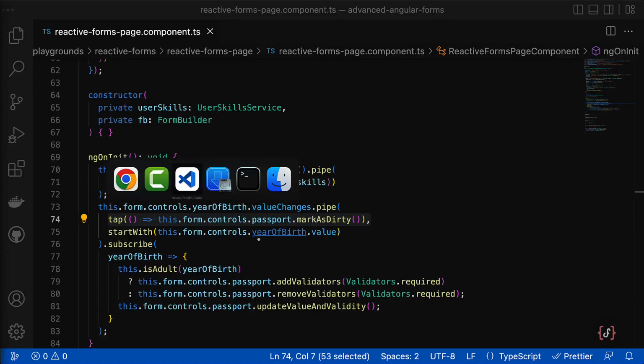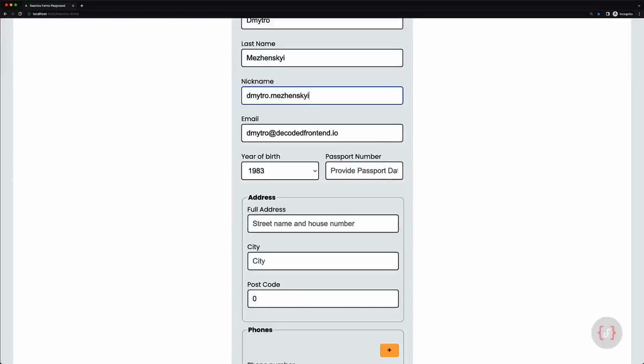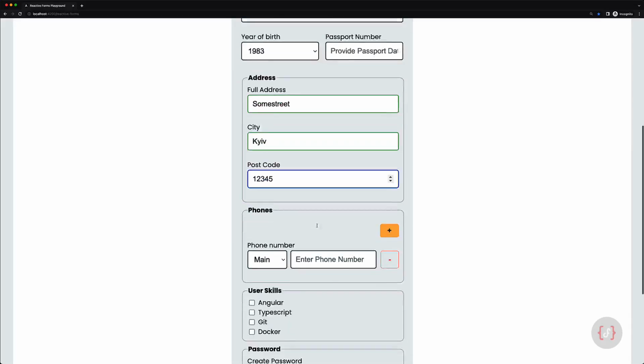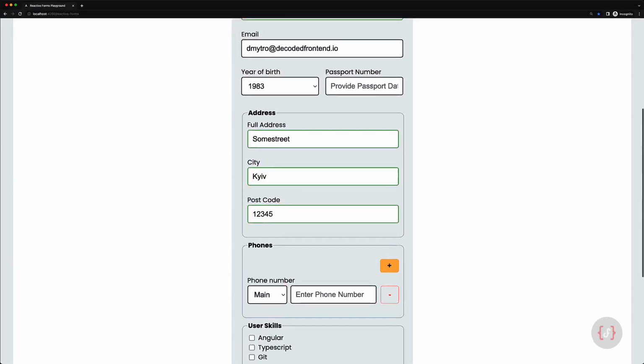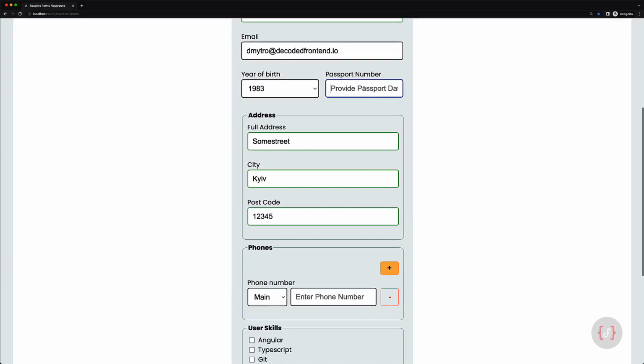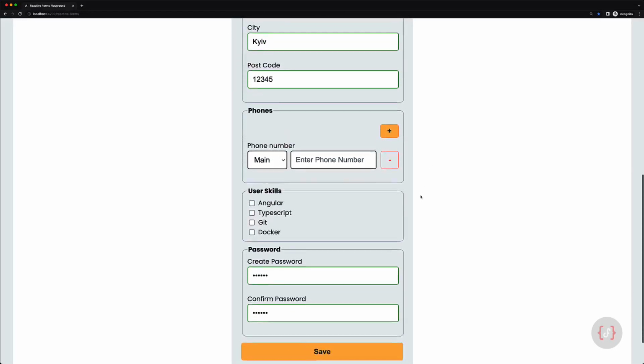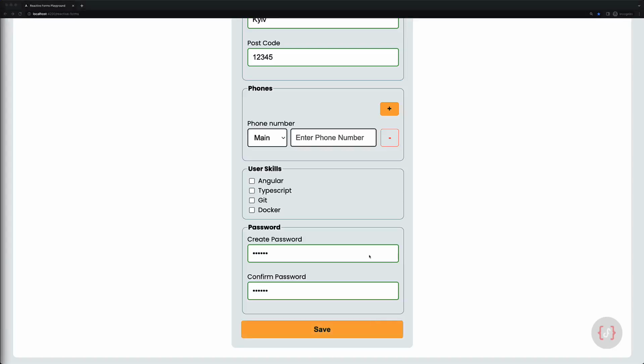And now if I go back, you can see that if I fill out the form again and leave the passport field empty, the form gets invalid because the required validator has been added immediately. But when I provide some valid data for the passport field, in this case, the form becomes valid.